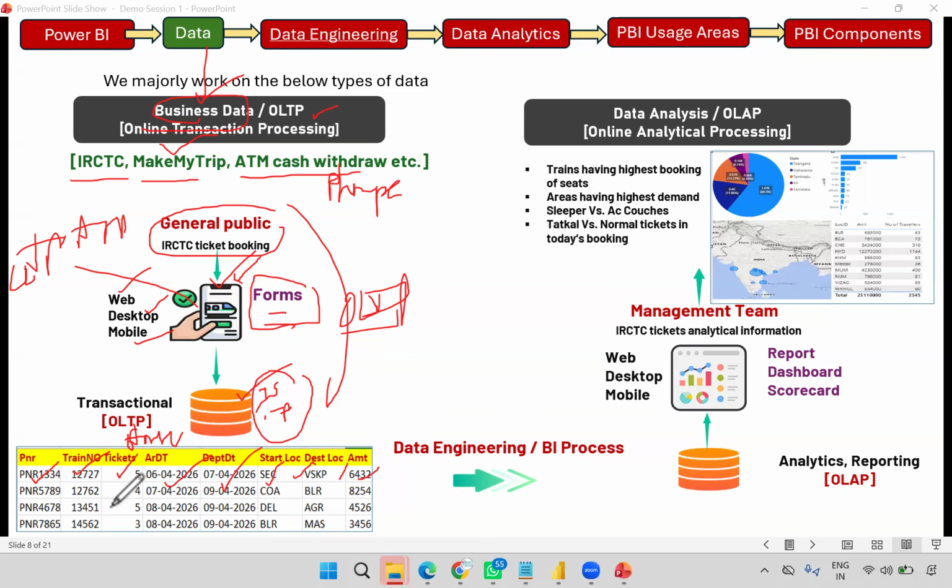And management team will take decisions on this data only. They will never bother about failure data or unbooked data. Only the booked data information, they will use it for decision making. So management team, they usually wanted to see information like this. So each location and how many tickets are booked, or which region having good booking. In India, this is the region highest booking today, or last 2 hours, 3 hours, and these are areas demand.